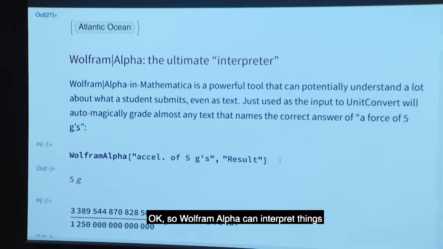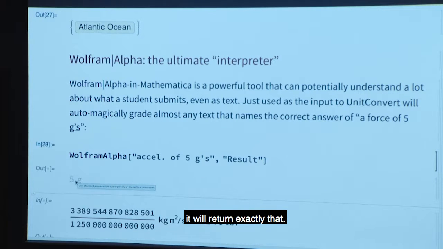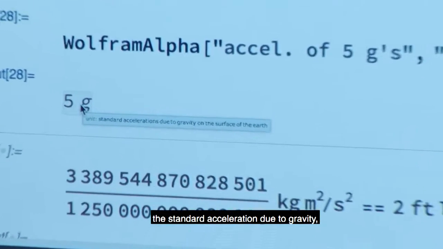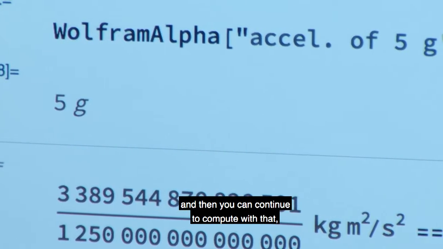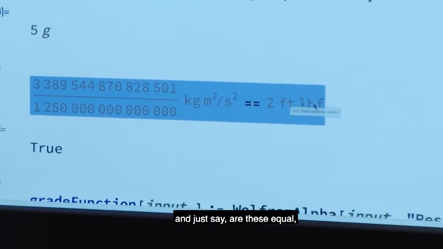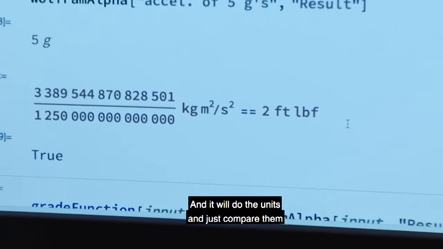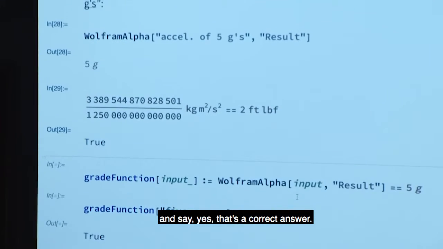Okay. So Wolfram Alpha can interpret things of all kinds of types, and it's pretty impressive what it can do. If I type in this text, acceleration of 5 Gs, it will return exactly that: the number 5 times g, the standard acceleration due to gravity. And then you can continue to compute with that. You can compare units, like these 2 units, and ask, are these equal? This many kilogram meters per second squared, and this 2 foot-pounds of force? And it will do the units and compare them and say, yes, that's a correct answer.